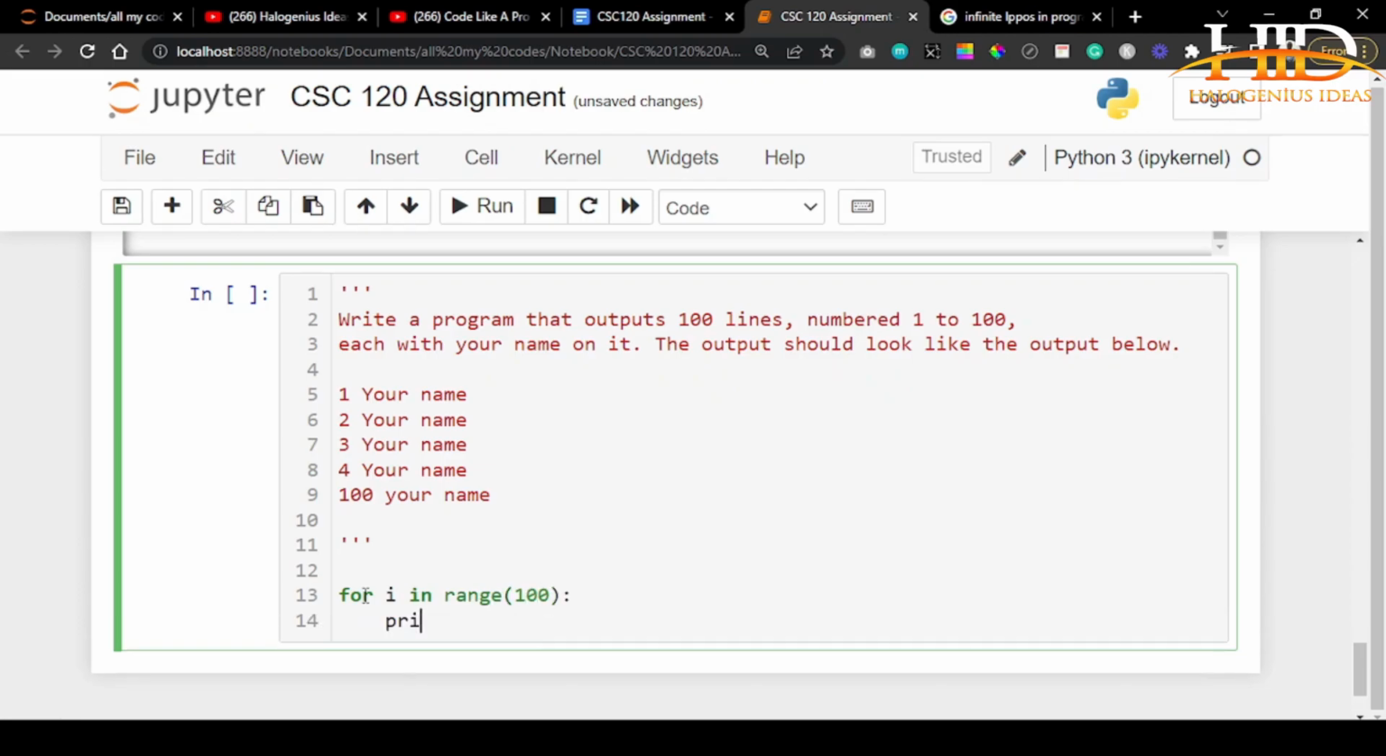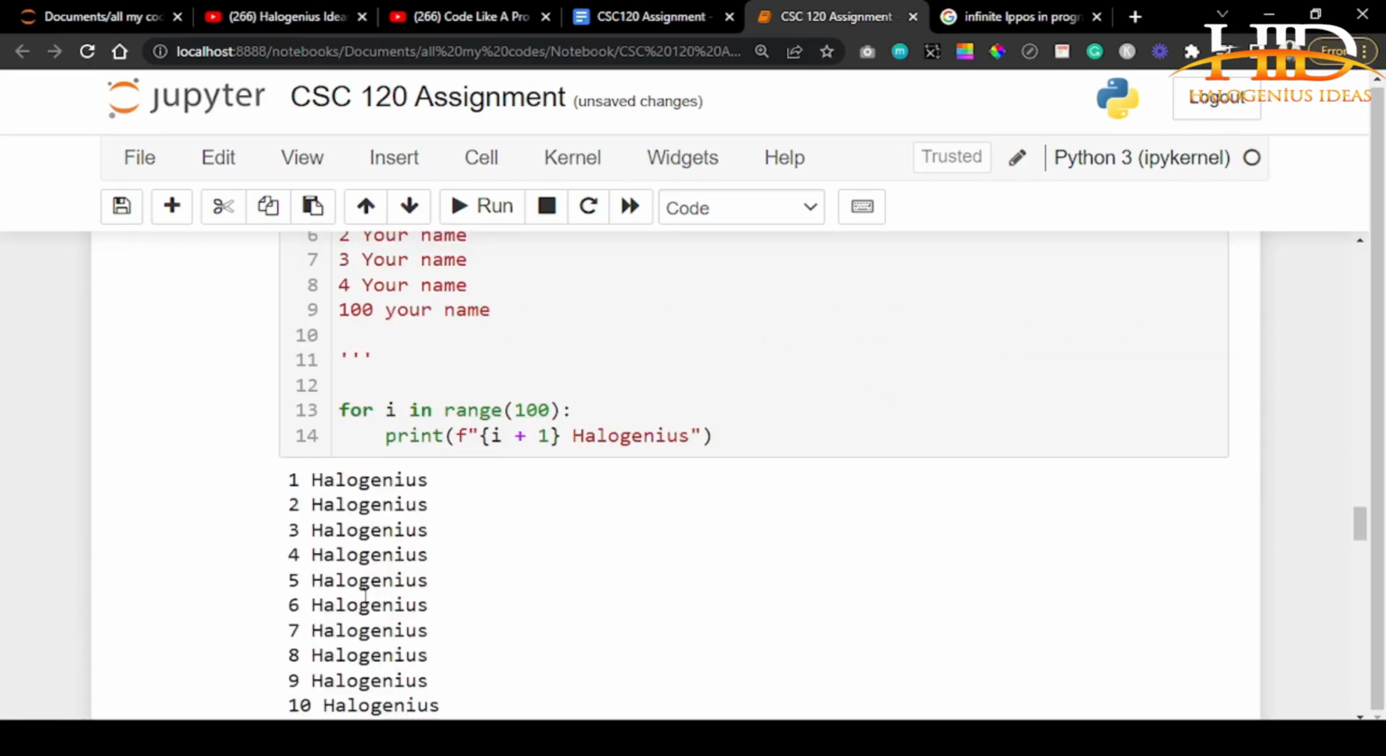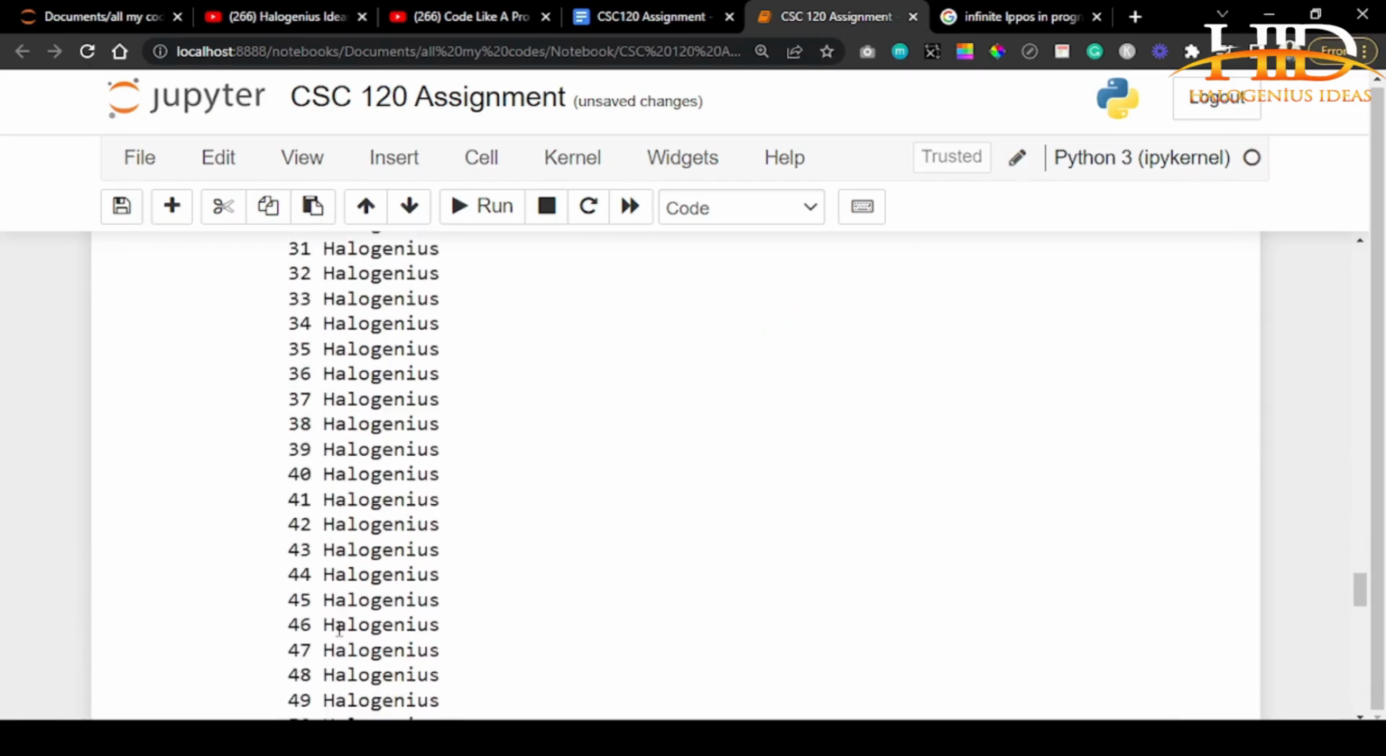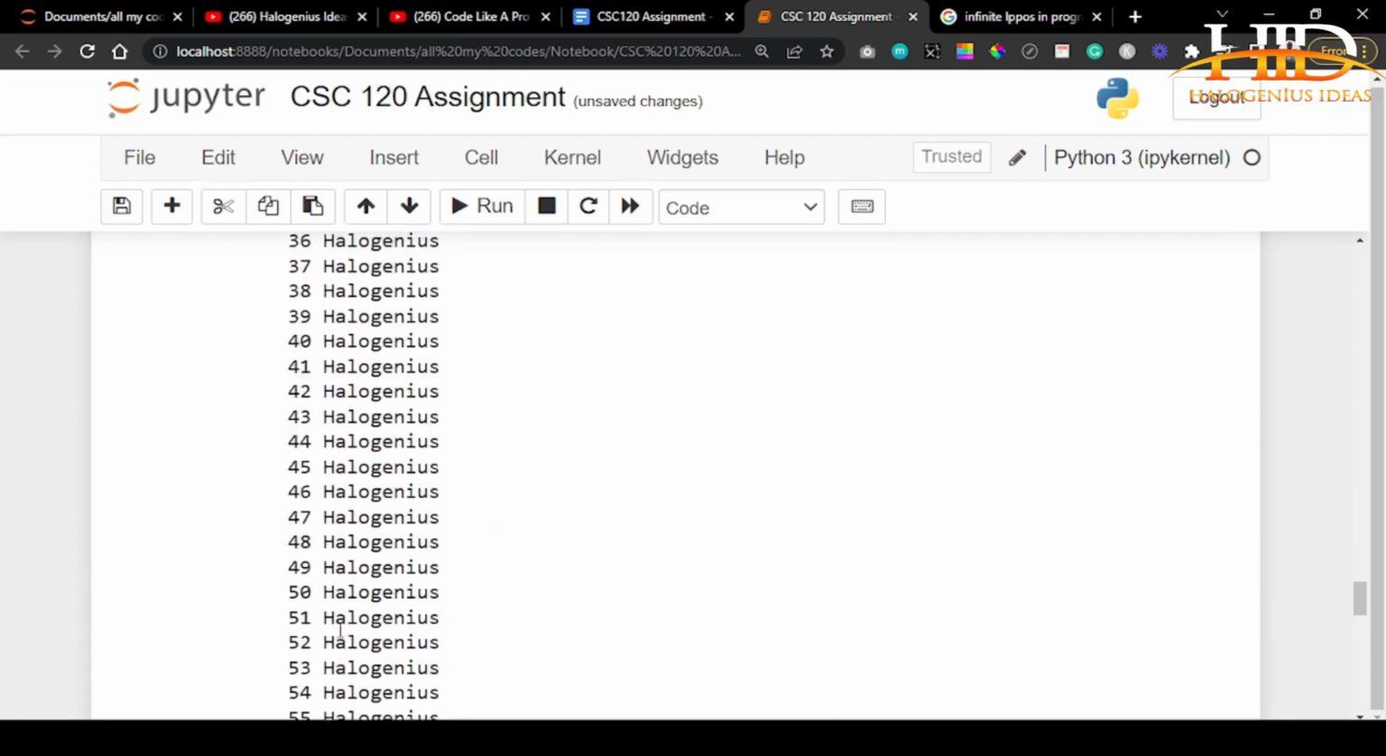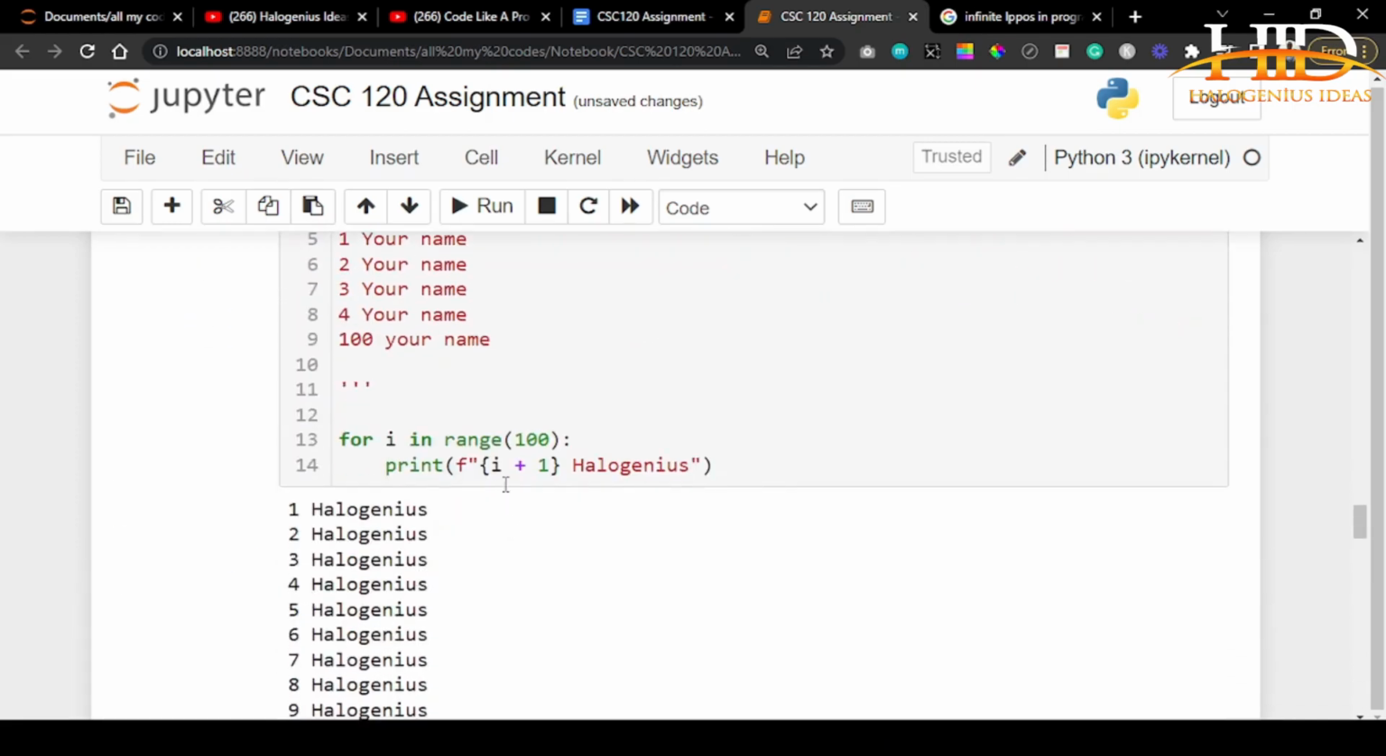what you want to do is to print a formatted string, then you do something like this: I plus 1, then the name, and boom, that is it. So everything down to 100. Now, why do I have to say I plus 1 here and not I? For the first iteration, since I'm saying in range 100, it is assuming that, wait, let me see.